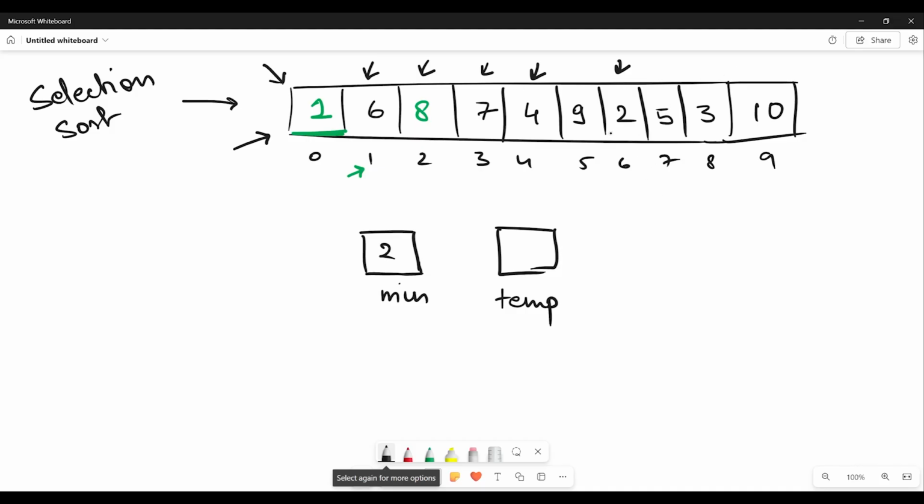You will not find any minimum than 2. So what I'm going to do is save this 6 in the temp, and replace it with the minimum, which is 2 right here. So I'm going to remove this and put 2 right here, and in the place of 2, I will keep that temp, which is 6 right now. Understood? Like this. I hope this is very clear to all of you guys.